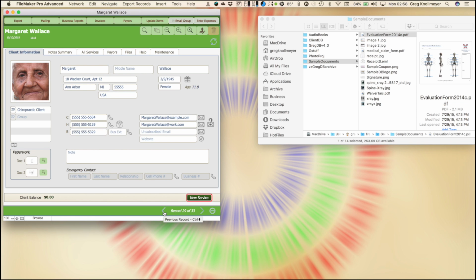If I tap this arrow, it will take me to the previous record. And so I can go back and forth through the previous records. I can go forward, and you'll notice if I hover over either of these, it'll show you that Control Down or Control Up takes you forward and back in the found set. So that's just a quick note about the found sets.